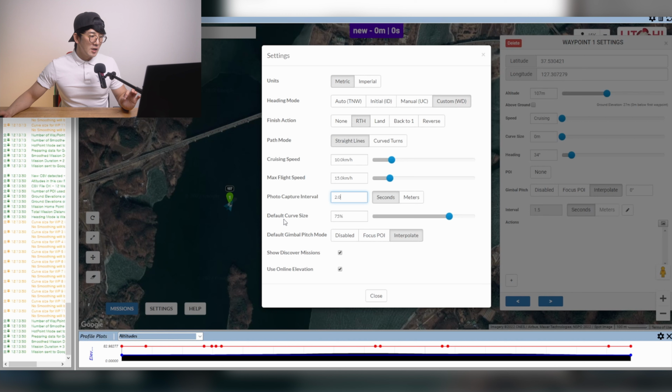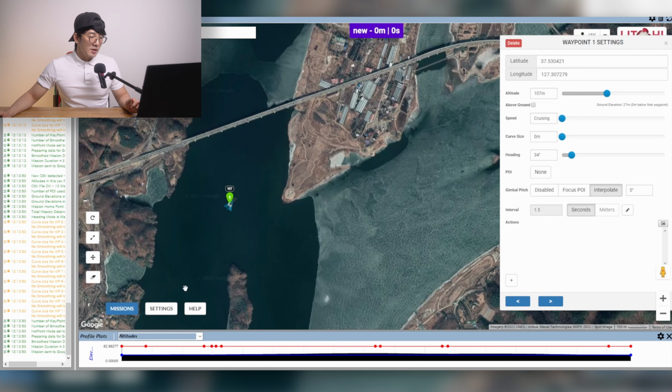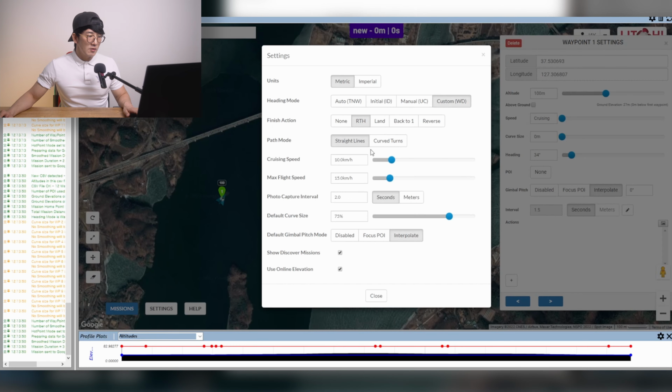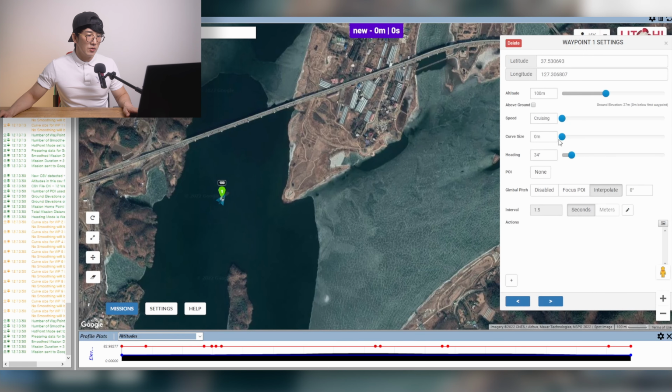Anyway, default curve size 75 and gimbal pitch mode interpolate means I'm going to set it at each waypoint. Show the discover mission, check it. Online elevation, check it. Now go to the first waypoint and set up the first altitude. Let's say we set up 100. Speed will follow the global settings right up here, 10 kilometers per hour, so we don't have to touch it.